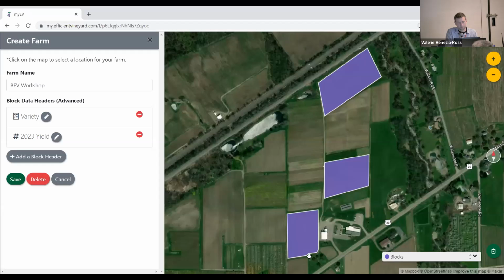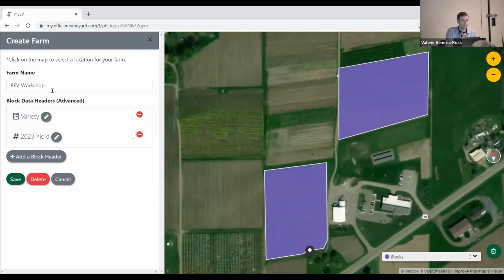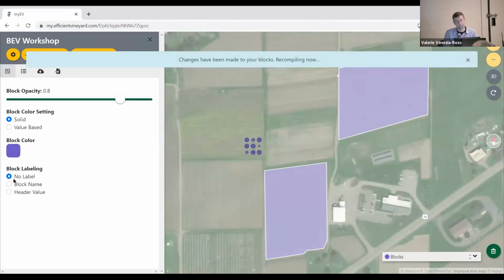So I'll add that. So now you can see here, this is my farm. I've got variety and yield. You have to make sure you save. Very important, or else it won't work.